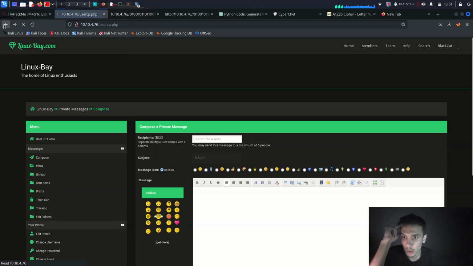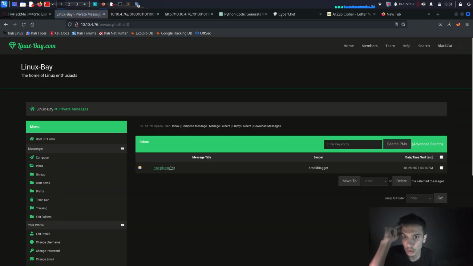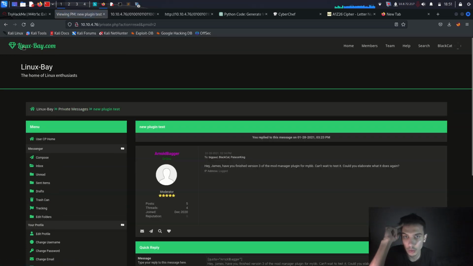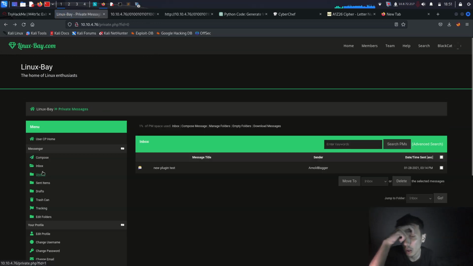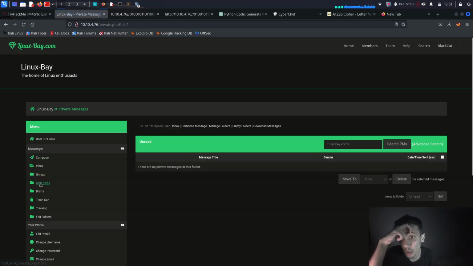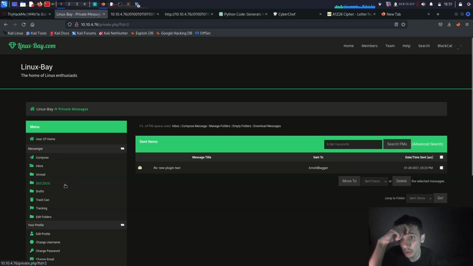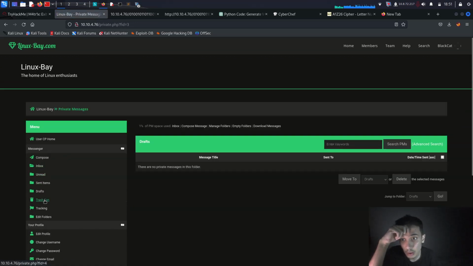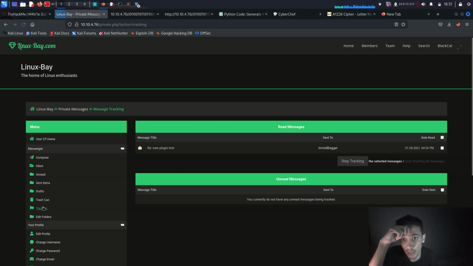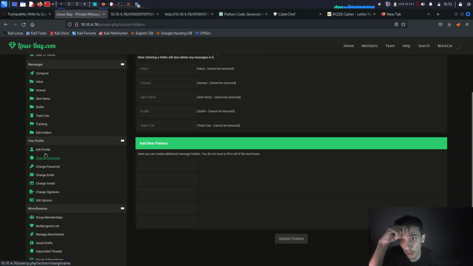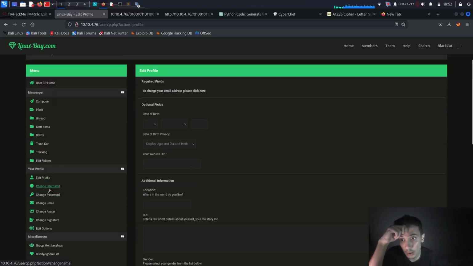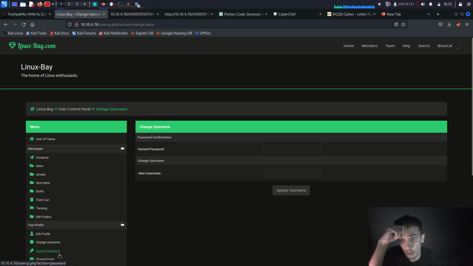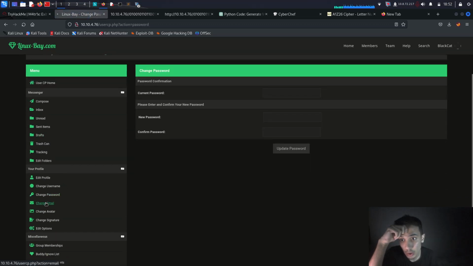Compose, no, I don't want to be confused. Inbox, new plugin task. Alright, we read it before. Unread, there is nothing. Sent items, new plugin task. Okay, we read it before. Drafts, trash can, tracking. Added folders, nothing here. Add a profile, change username, change password, change email.